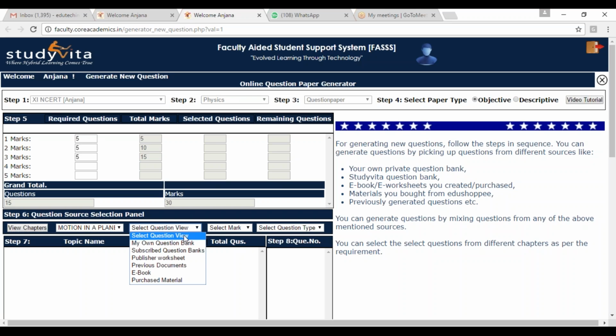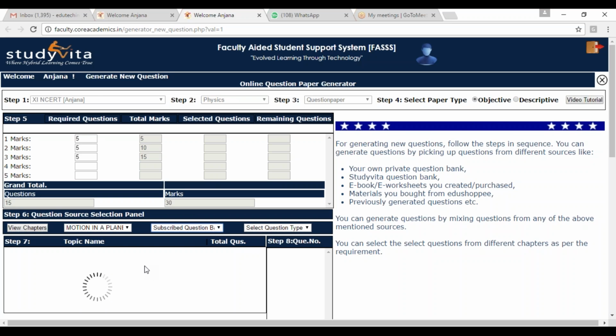It can be from the question bank that I have created myself, that is, from my own question bank. Then subscribe question bank means whatever question bank is available in Studyvita, which I have purchased. And this is from the worksheet that I have purchased. And previous documents means the papers and assignments that I have already generated. E-books or even the purchase material, we'll just see one by one. I'm going for subscribe question bank.